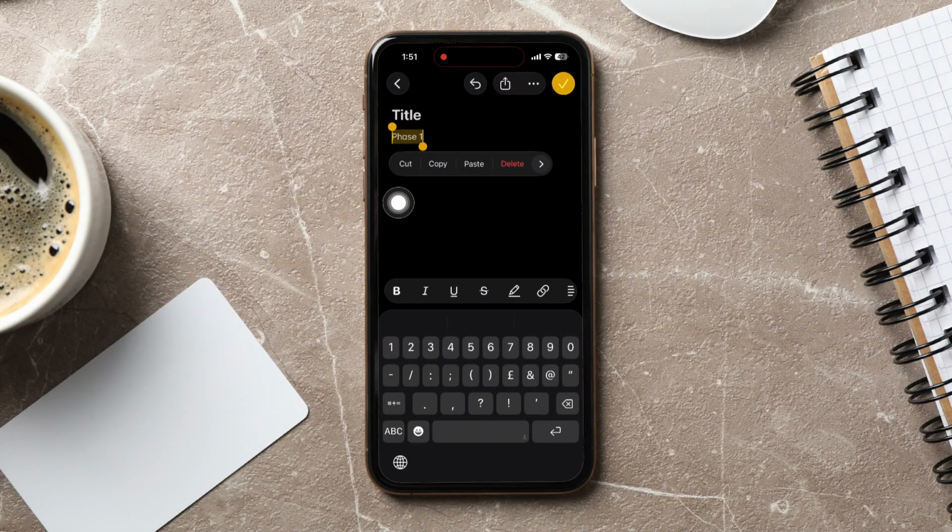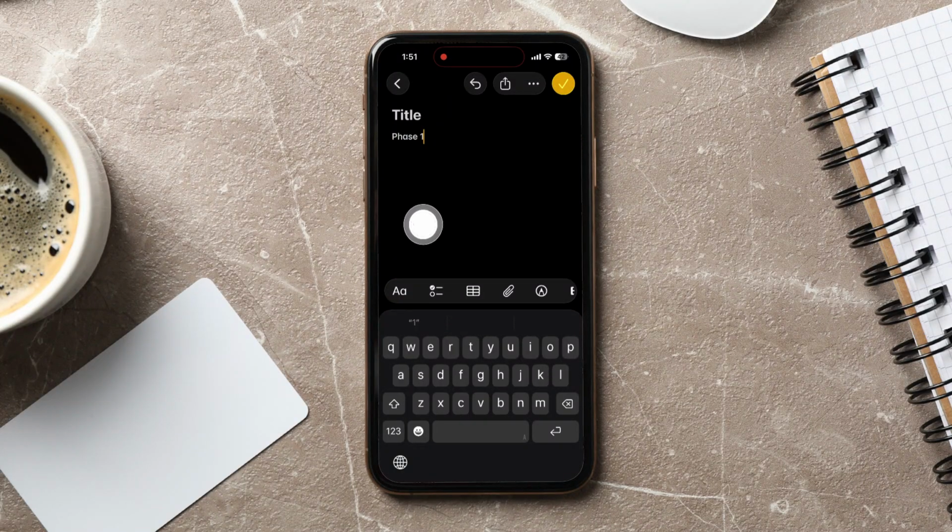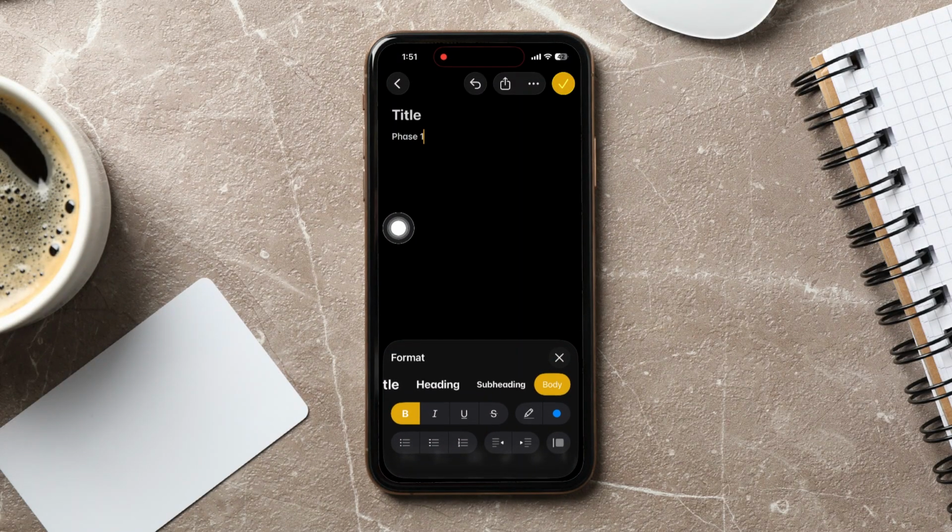For example, tap on the bold icon to bold the text. Then, tap on the font icon to change the text format. As you can see, you can also change the text color from here.